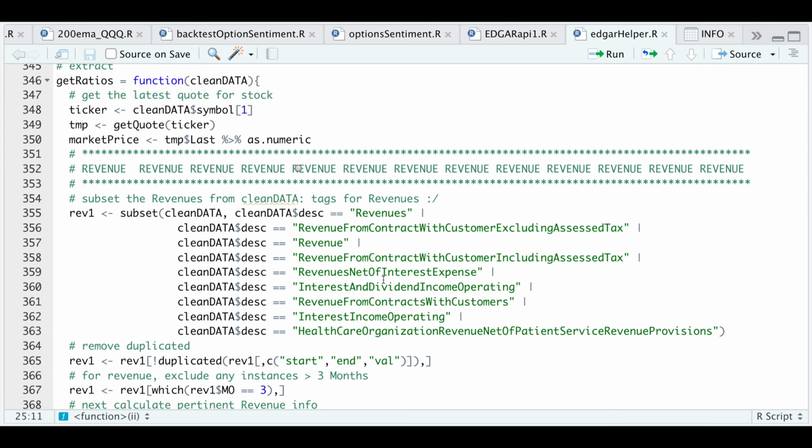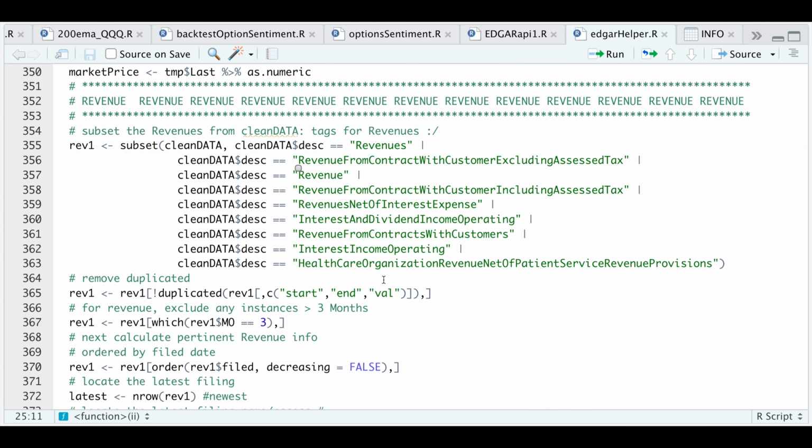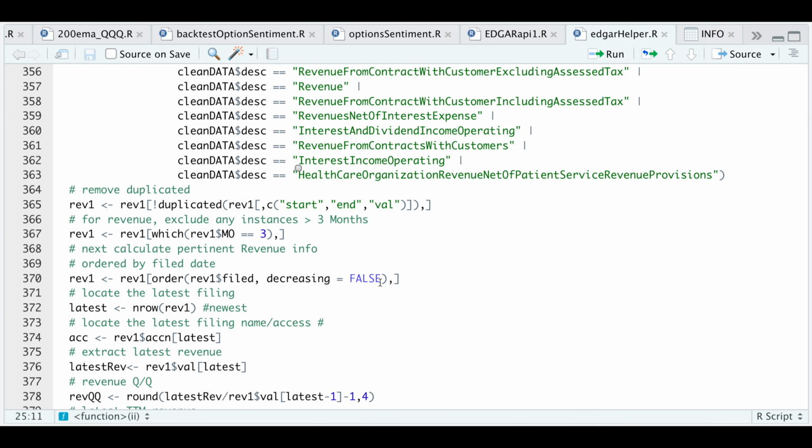Now we can use that table to calculate pertinent info. So I'm going to start off by ordering by file date. I'm going to extract the latest revenue. I'm going to locate the latest filing number, which will be later used. Store our latest revenue into latest_rev, and then we can calculate our revenue change quarter over quarter by dividing our latest revenue with the revenue 1 quarter before, and I'm rounding that to 4 decimal places.